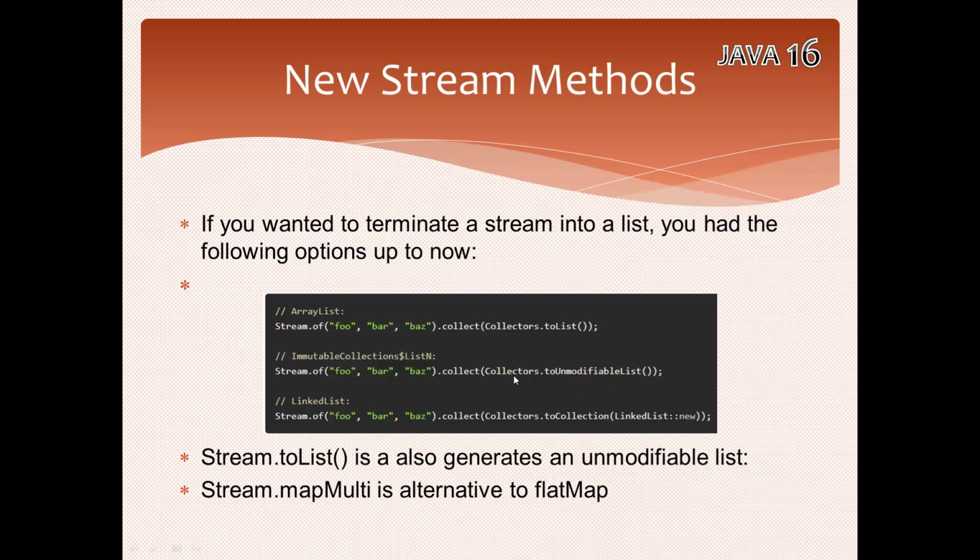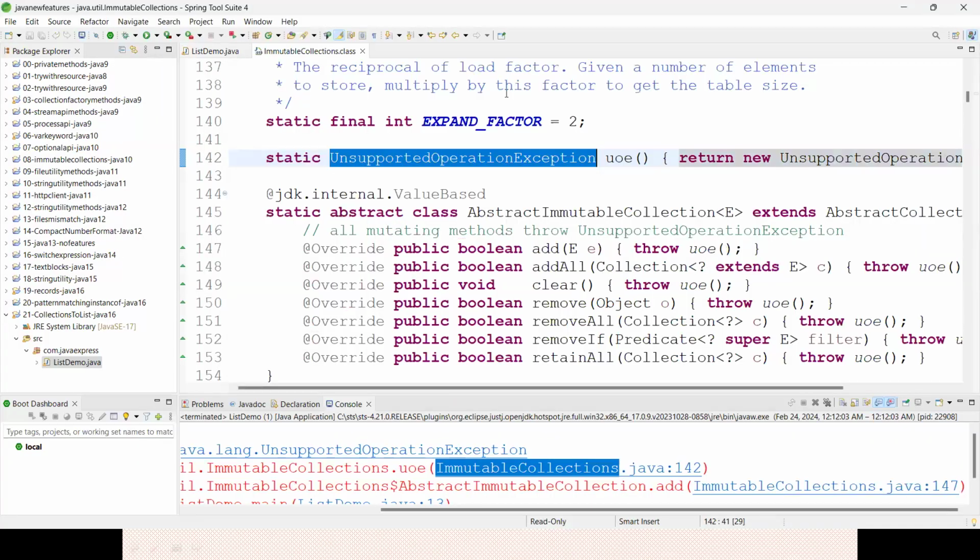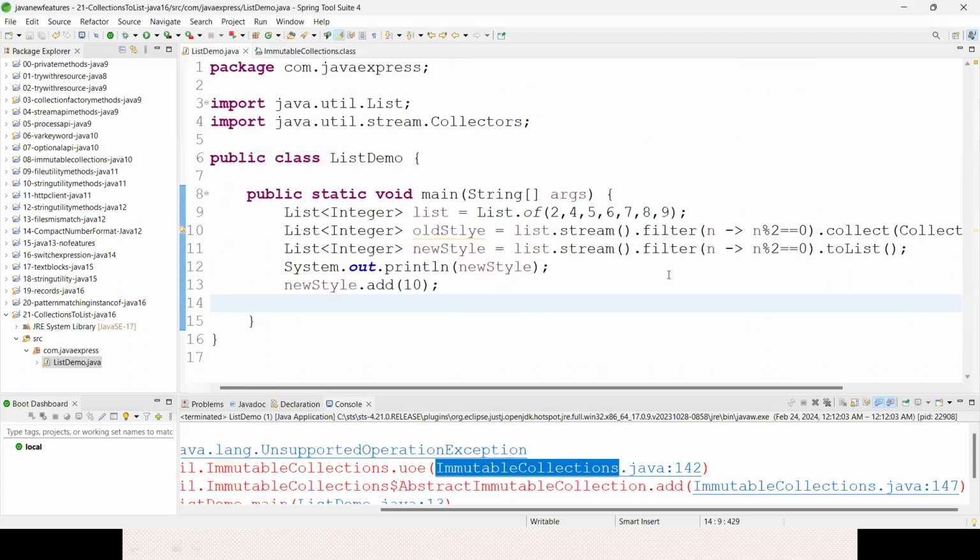Another way we do this is Collectors.toUnmodifiableList. Here Collectors.toCollection is the way of creating a new linked list. This is another approach, but this is a shorthand form. Whenever you are using a list, directly you can use this approach here. That's it.